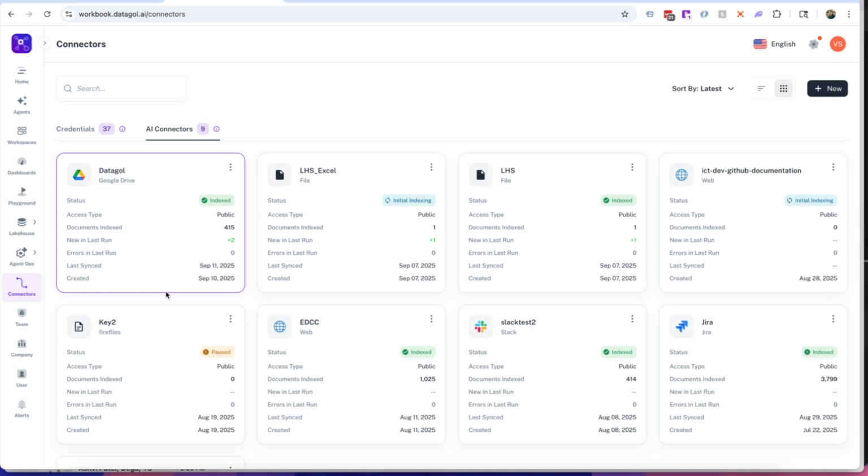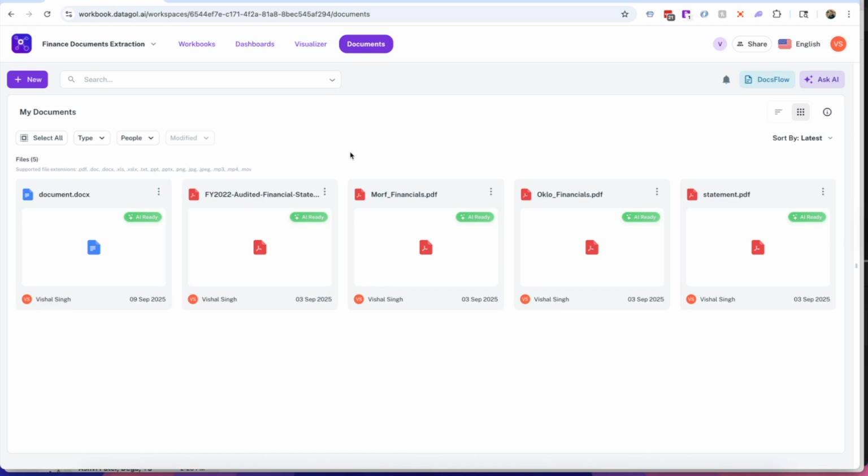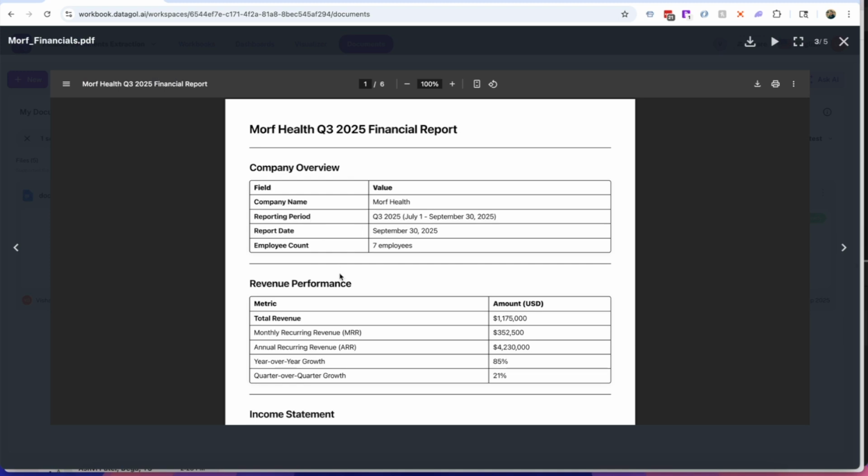We can also specify where to land the data once it's consumed. In this case, I have configured it to land in an area we call a workspace. A workspace is an organization of related files and documents in a more organized way. So here, when we go to this workspace in the document section, I can see that some of the files have landed here. If I open this file, I can see that this is a financial report for a company for Q3 2025.